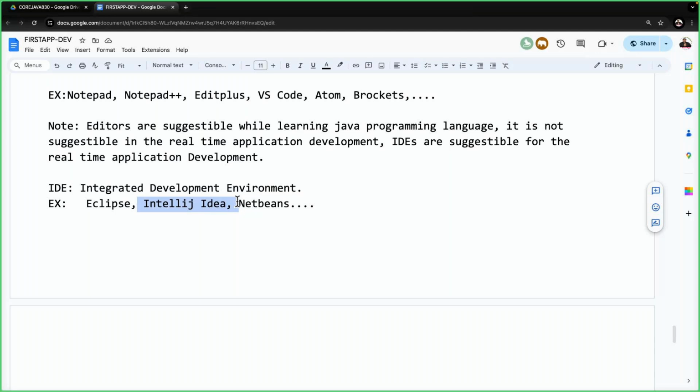Understand my point now? In a company, to prepare a project, if we use Edit Plus, for example, then what do we have to do? We have to install server software, and at the same time we have to think about how to connect our server software to the project, where we have to do some configurations explicitly.